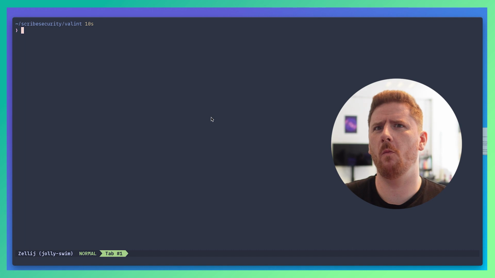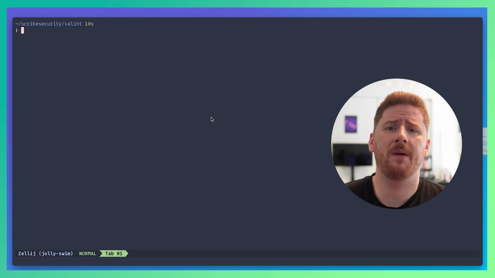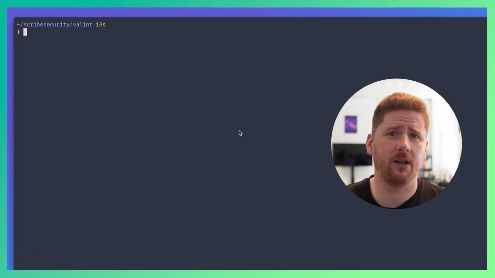Okay, so why don't we generate a bill of materials for a container image? What do I mean by that? Well, we want to start collecting some evidence. We want to pull down an image, understand how it's built, and generate that bill of materials. And we can do that with Valint.